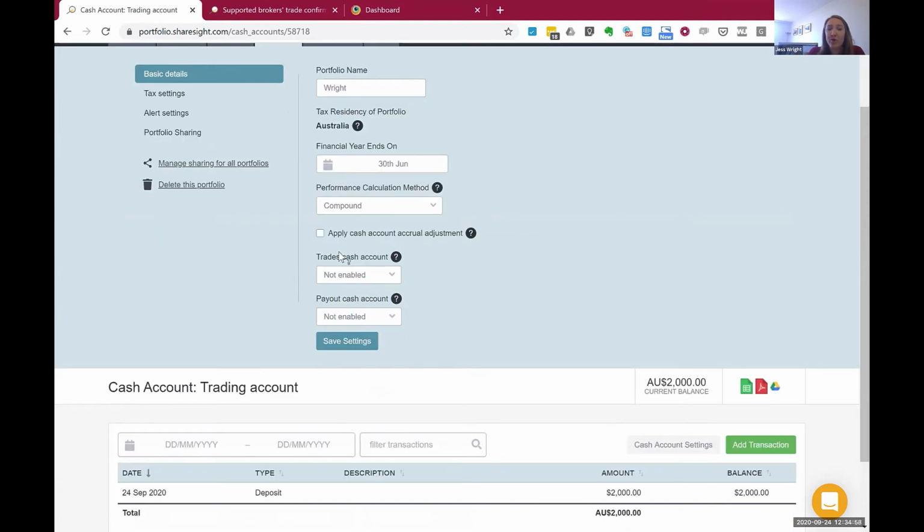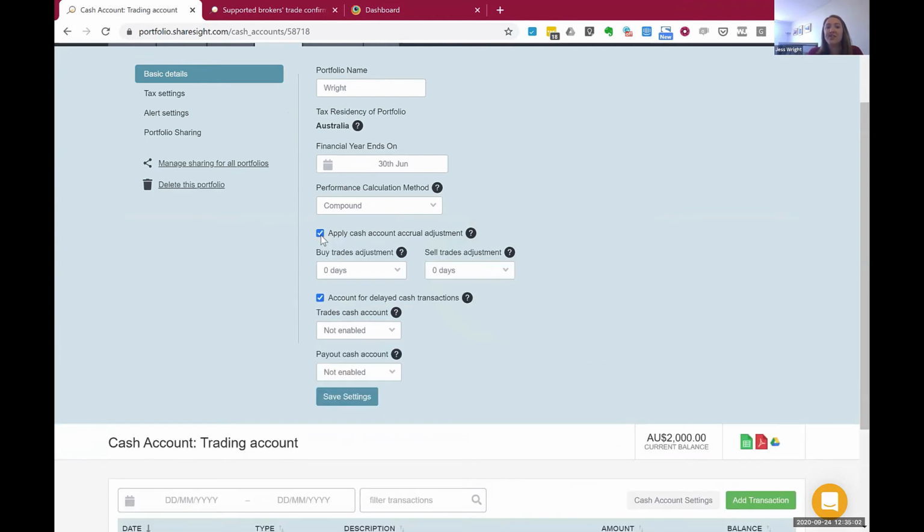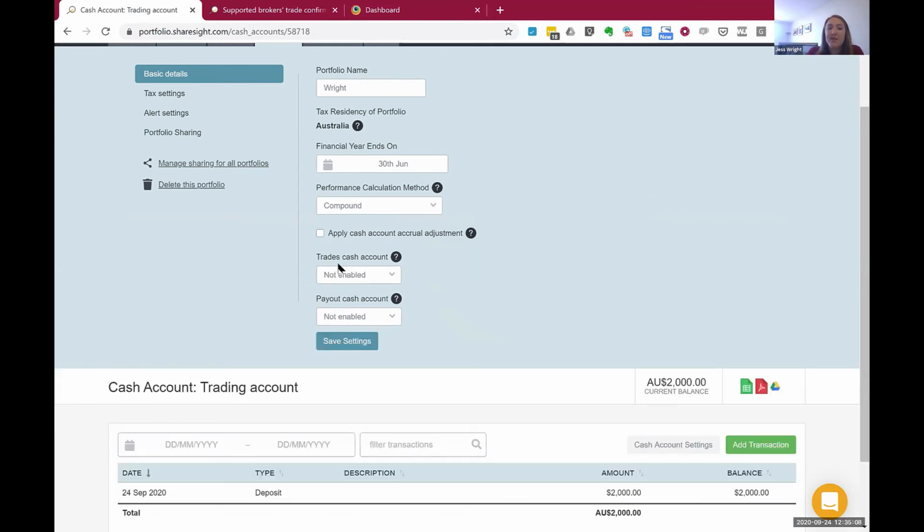Okay, and what we've got here is apply cash account accrual. So that's just if it takes a while for the money to kind of move around. Mine doesn't, so I'm not going to tick that. And then what we've got here is trades cash account. If you hover over it, it gives you a description. What that means is that the trades will automatically flow into this cash account. So what I can do is select the trade, the cash account that I want the trades to flow into.